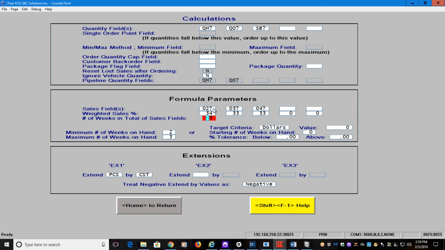So once you have entered all of the sales fields you want to consider, you then have to tell the program how many weeks those sales periods represent. Because I entered 3 full months, the number of weeks is 13. If I had entered the current month and the next 2 months, and if it was 1 week into the current month, then the number of weeks would be 10.